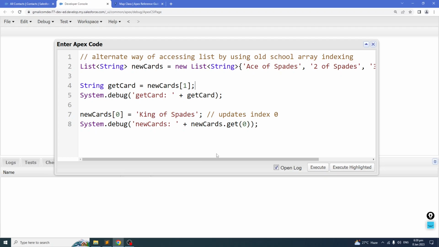Oh, not the first one, rather the second one, since we're starting with 0. So this spade here, and this one updates the ace of spades to king of spades, and this is how you retrieve it. This is how you update it. So pretty easy by using this notation here, old school notation.